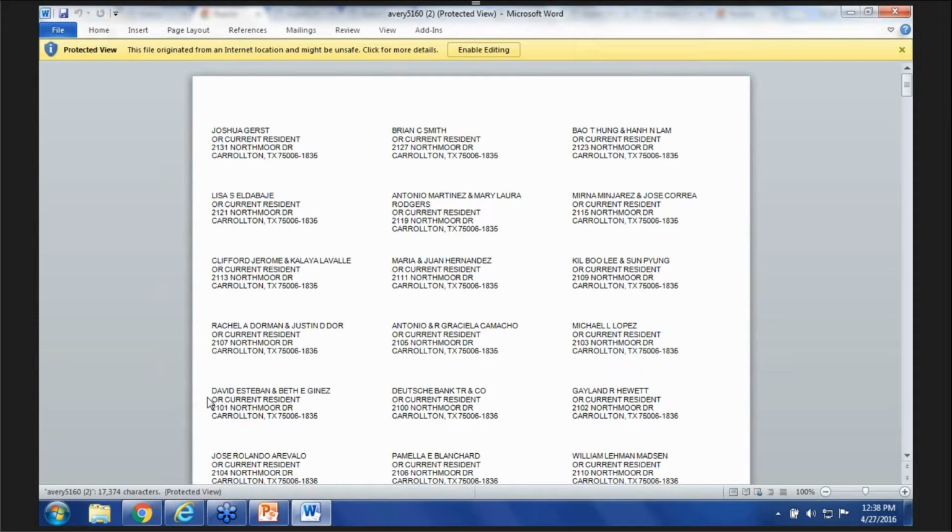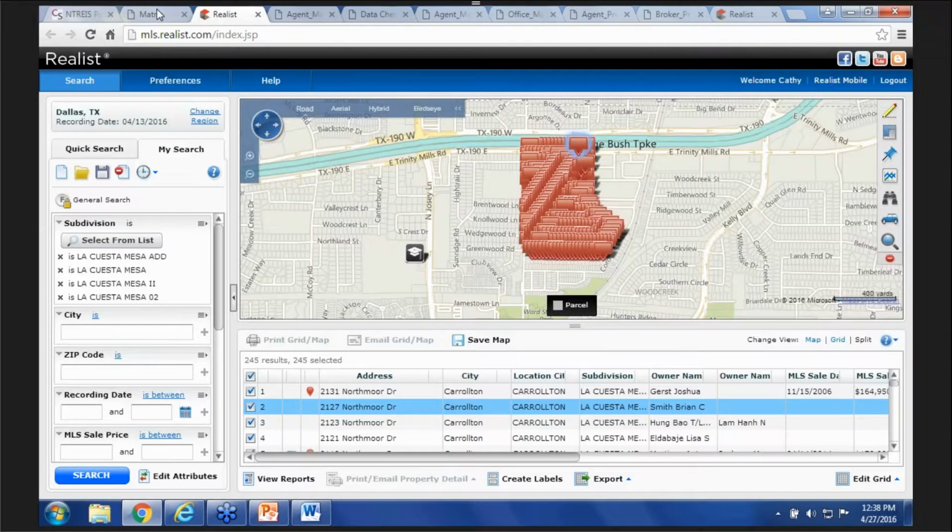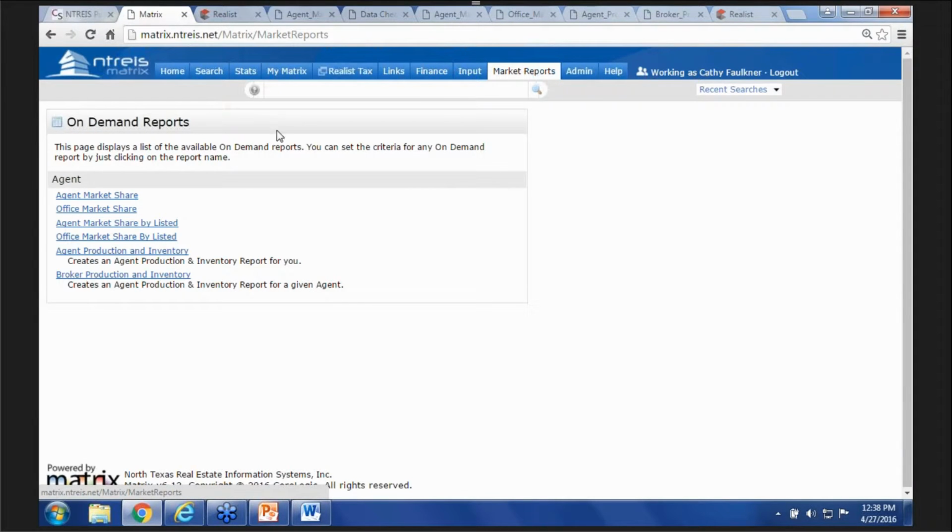So just keep in mind, Realist Tax is where you go for mailing labels. And then also, don't forget about in Matrix your market reports where you can see who's number one and also pull reports on any agent, their history, either last year for their taxes or if they want to go back as far as the computer database goes for going for their broker's license.